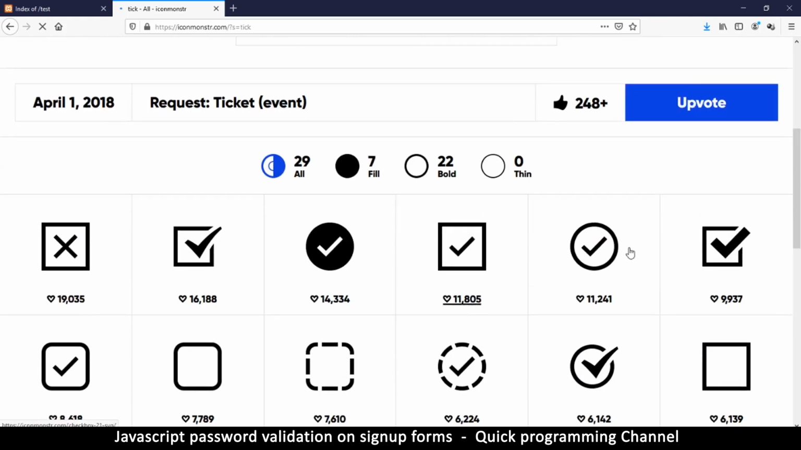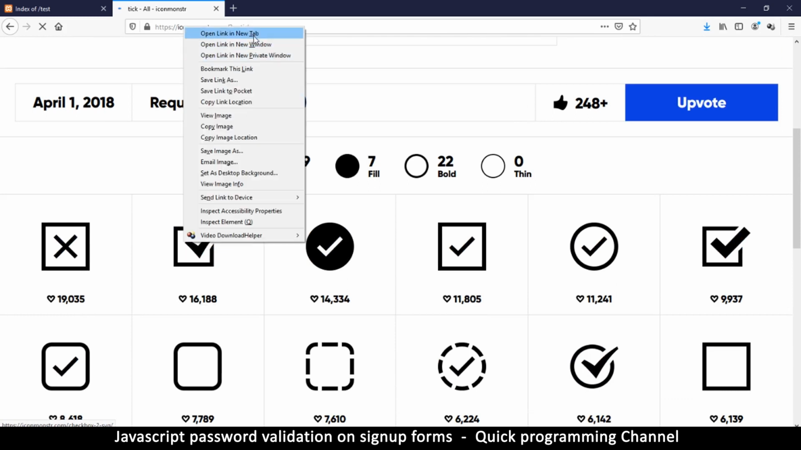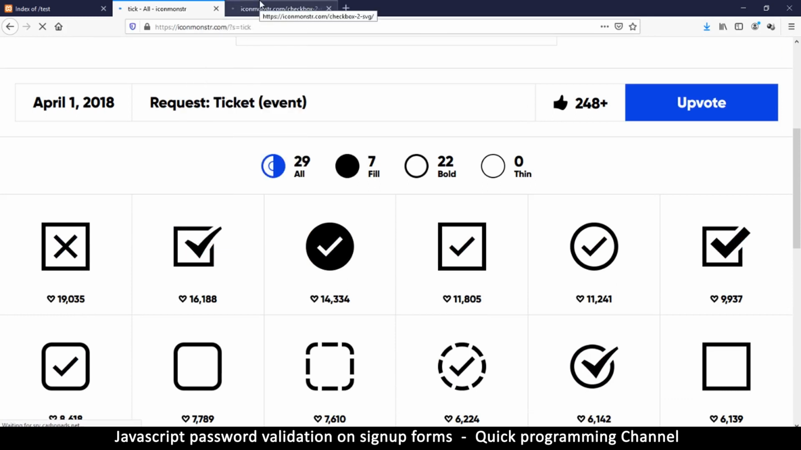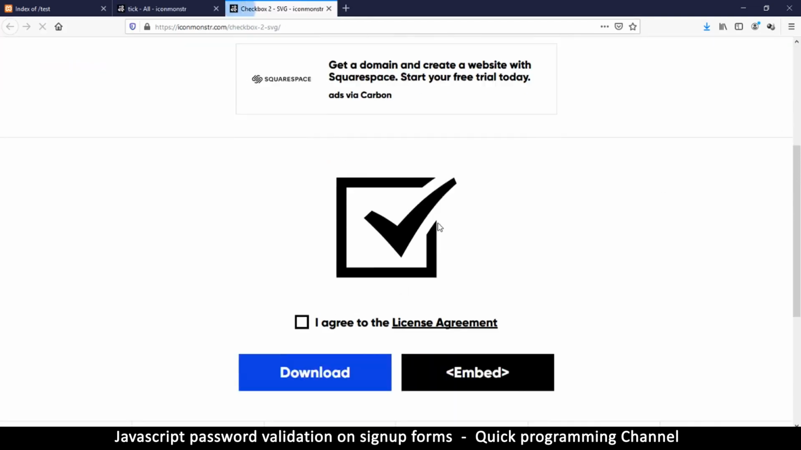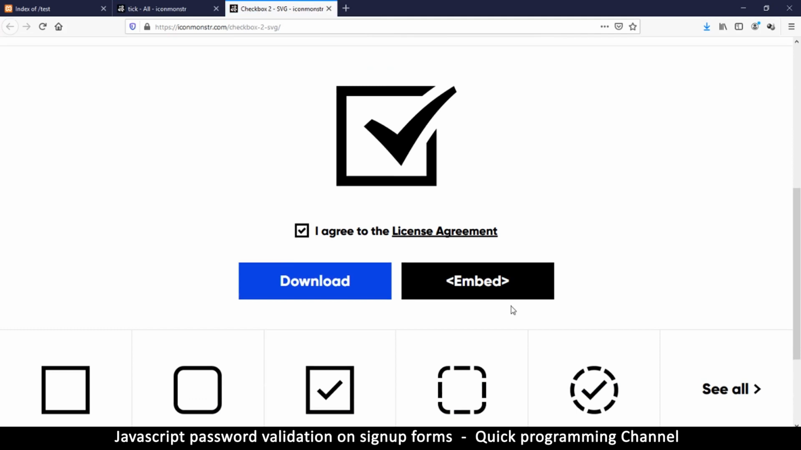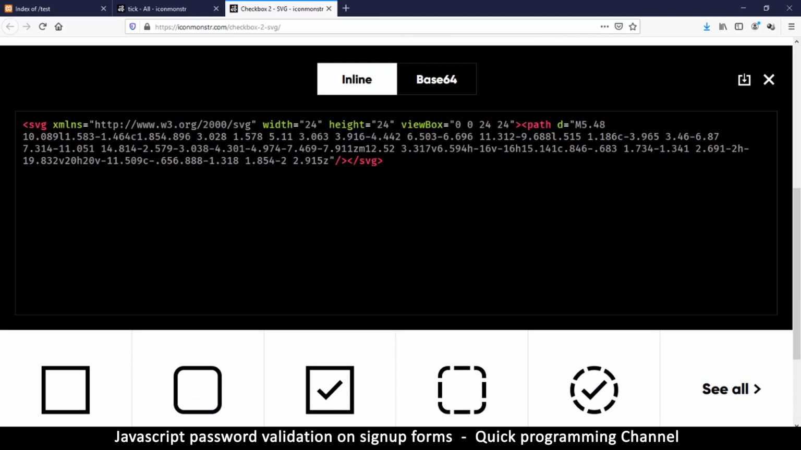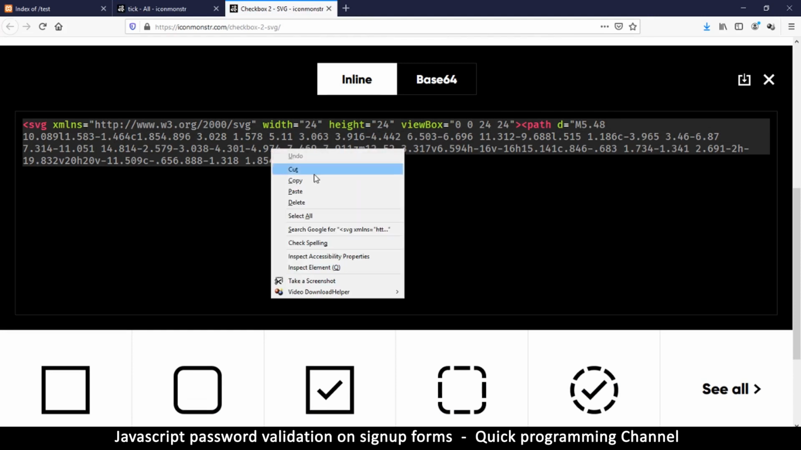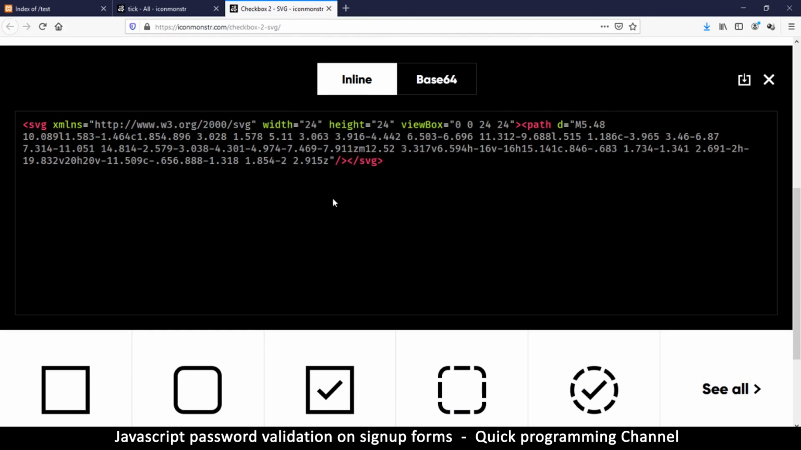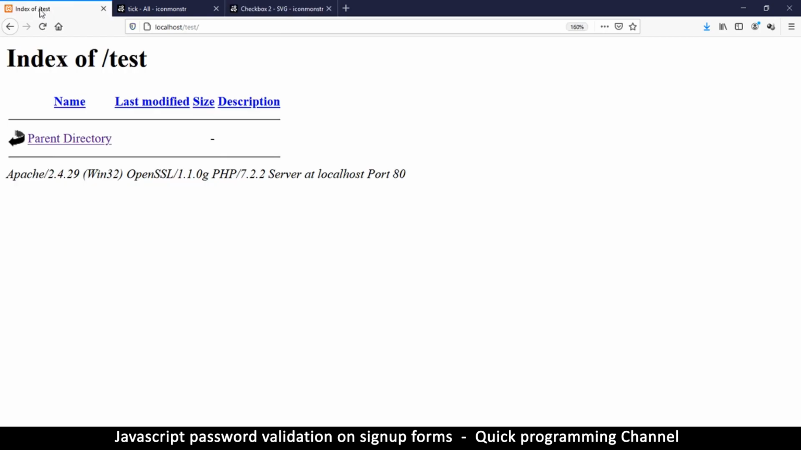Very awesome. So what I will do is let me get this one. It doesn't really matter here. The check mark. Okay, so we agree with the license, and I like the embedded versions. So I will copy this. Now the reason I like to get the embed version, the inline version, instead of the SVG is because I can easily change the color with this from within the document itself.